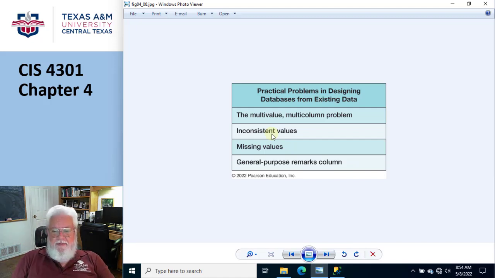Okay. Missing values. People just leave stuff blank. If you don't know what your zip code is, you can't remember, you leave it blank. Okay, that means some human has to come back and fix it.